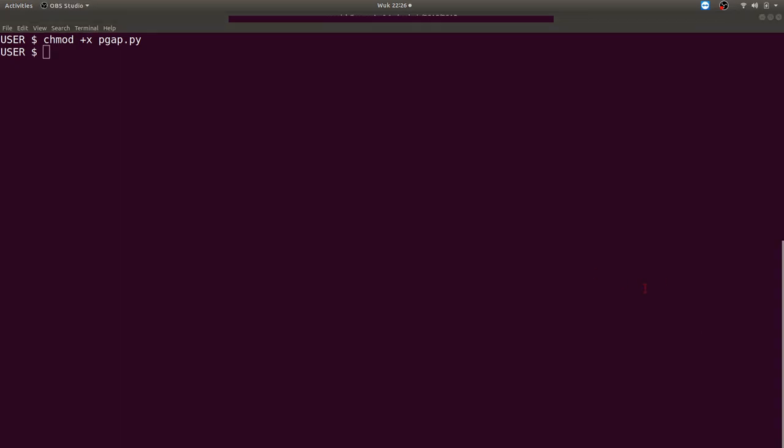So for the update, if you already have some database, it updates it. If there is no database available, then it downloads everything for you. Okay, so you execute with Python 3.6.